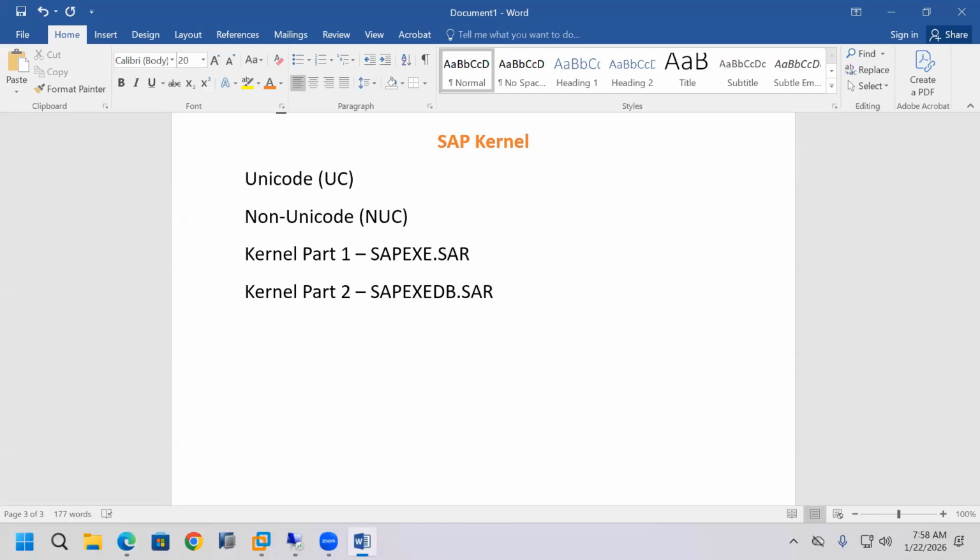So that information I'm telling here. What information? Kernel: two types of kernels are there, Unicode kernel and non-Unicode kernel. Non-Unicode kernel is supported up to 740 and lower releases only. From 750 and higher releases, non-Unicode kernel is not supported. That's why, whichever product version you are installing, you check the release, and based on that you download the kernel software.